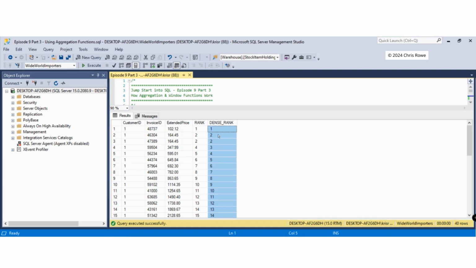Dense rank, however, doesn't skip any numbers. As you can see, these are grouped the same here in 2, but then it moves on to 3. So no matter how many values you have grouped under 2, you can have as many as you want, the next one along will be 3. So that's the only difference between rank and dense rank.